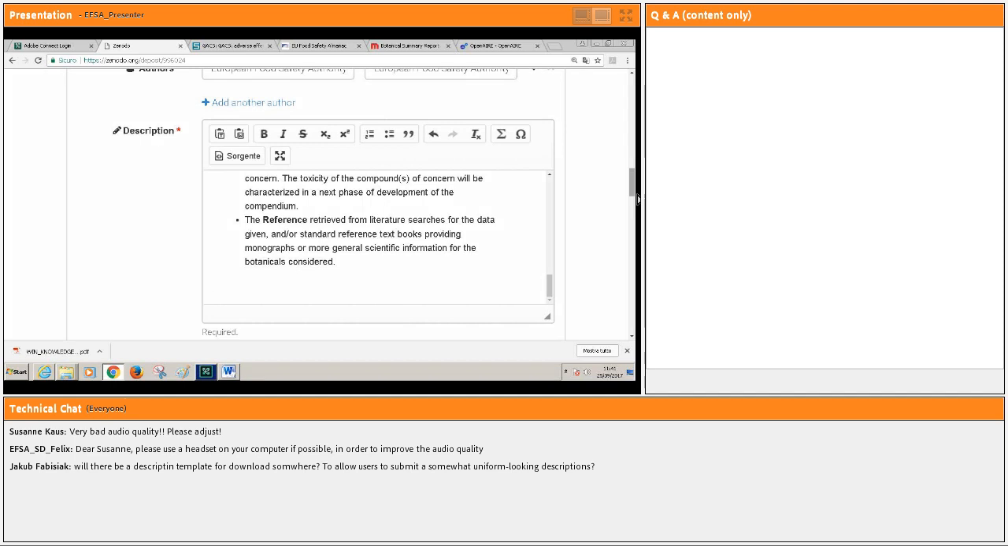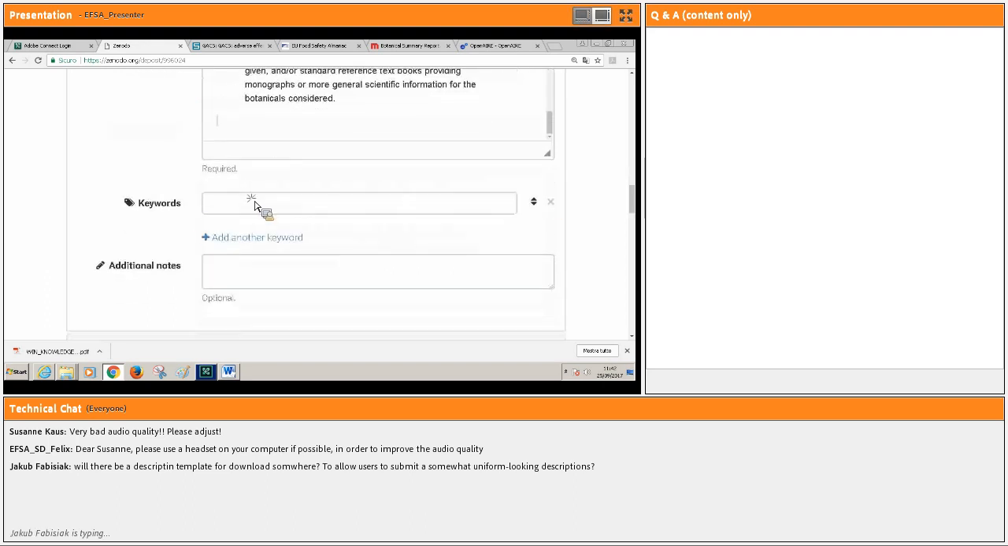But does this always have to be in English? The item you upload can be in the original language, but the short description should be in English. Okay, I guess it makes it easier for everyone to find content that way. Exactly, that's the purpose. Okay, great. Now we can move to the next part, which is the keywords.